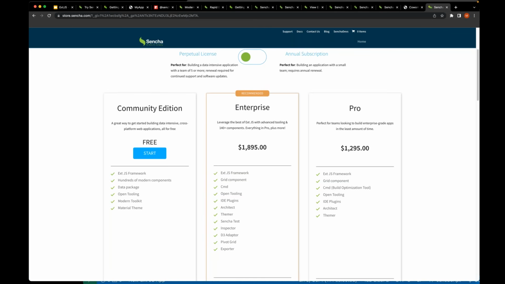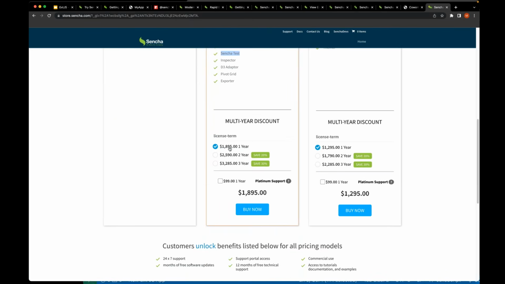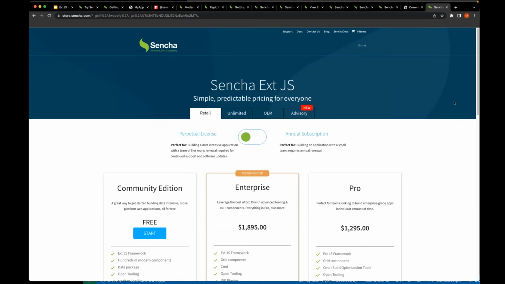There's a community edition that has certain restrictions, but if you just need community support, it's there. There's a pro version and there's an enterprise version. Basically, the difference between the two is those components that I showed you that were our advanced components, the D3 adapter, the pivot grid, the advanced exporting capabilities, and a license per developer to Sencha Test. So most enterprises go for the enterprise version, although we do have a pro version as well. So one way to buy is just head on down here, make your decision, and click buy now. Another way is just get a hold of us, and customer support and a customer sales rep will be happy to help.